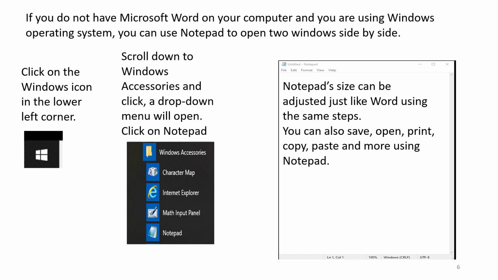If you do not have Microsoft Word on your computer and you are using Windows operating system, you can use Notepad to open two windows side by side. Click on the Windows icon in the lower left corner. Scroll down to Windows Accessories and click. A drop-down menu will open. Click on Notepad.